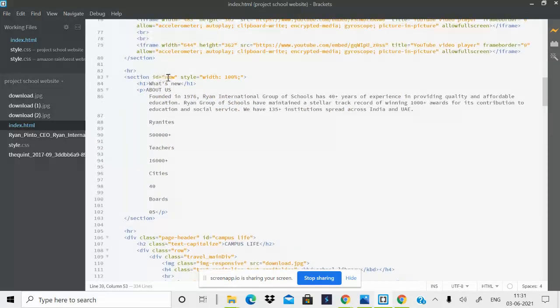Section ID new, style width colon 100. Okay, so you have to give this, and then H1 what's new, then you have to give P. Here I have given section ID new, like what is new in our school. You can give any information, like a video or any information from Wikipedia, an article or anything.